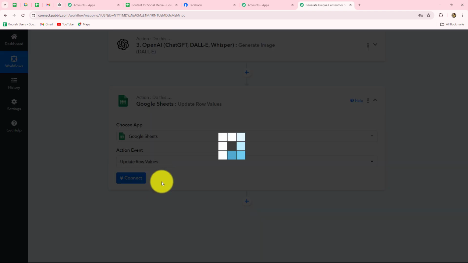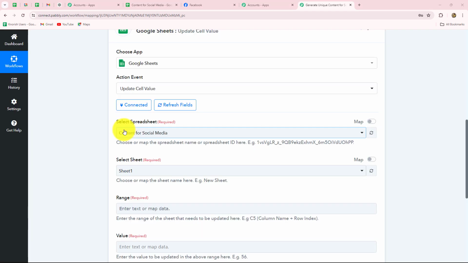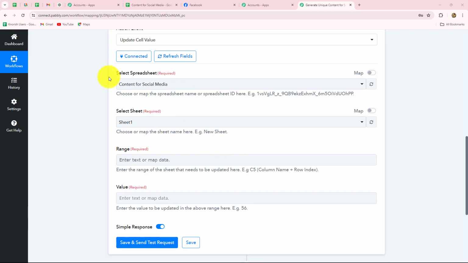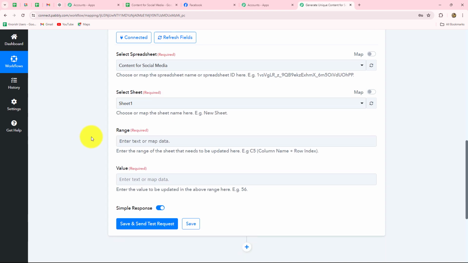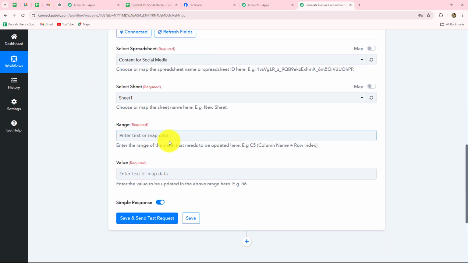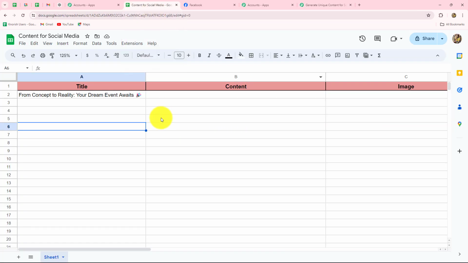Now we have to click on connect, and as we have already built the connection, we'll go with the existing connection only. After building the connection, we have to move forward towards selecting the spreadsheet. My spreadsheet name is already selected over here as content for social media and the sheet is also selected. Now we have to enter the range. In what range do you want to update the value? I want to update content over here, which is given in column B and row number 2 currently.